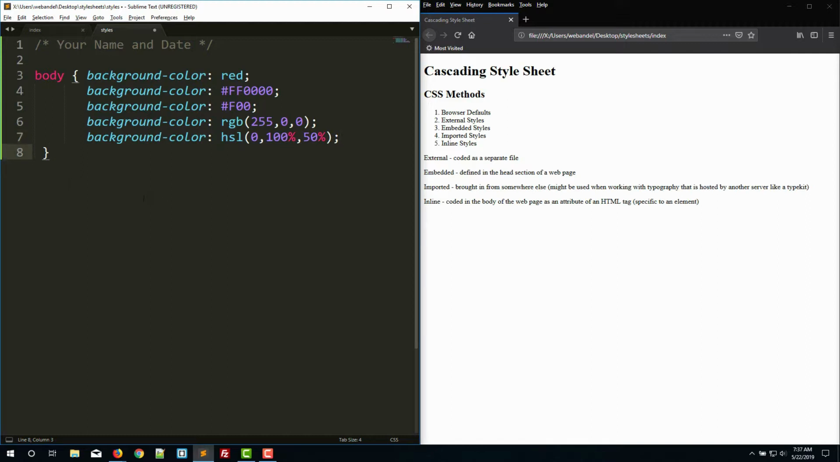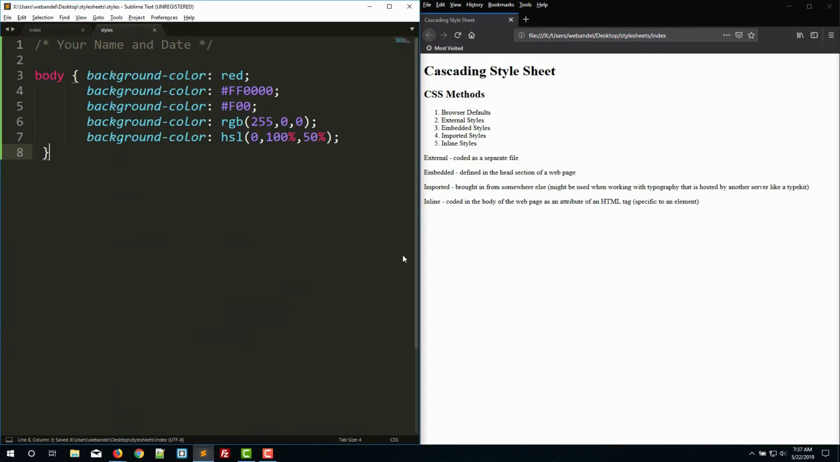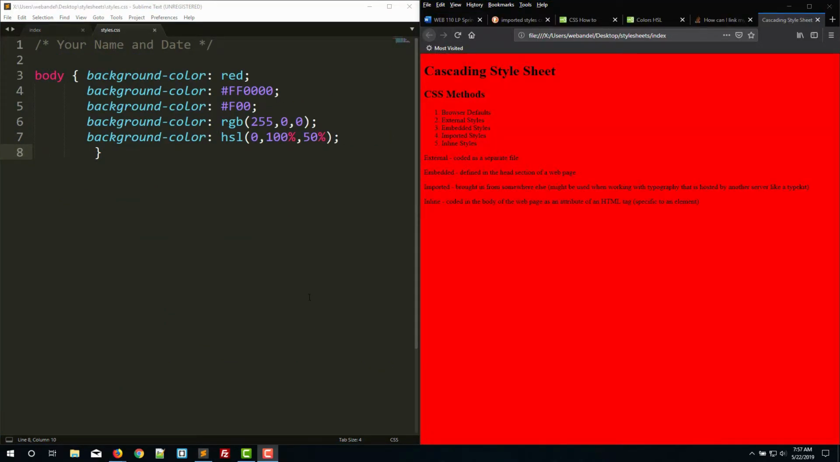So we're going to save this, and we are going to refresh this and take a look. Alright, so if we now were to refresh and run this, we should see our background turn this bright red. So again, we can just type in a word.